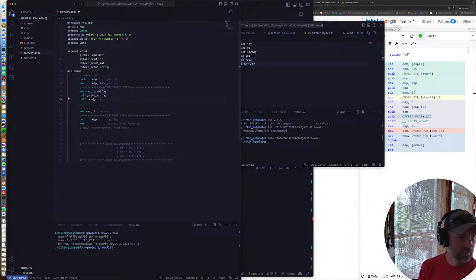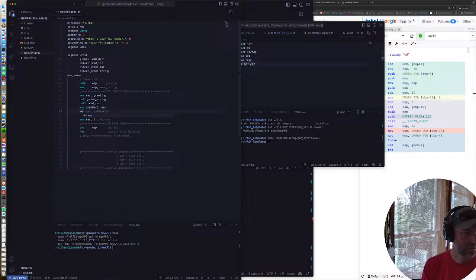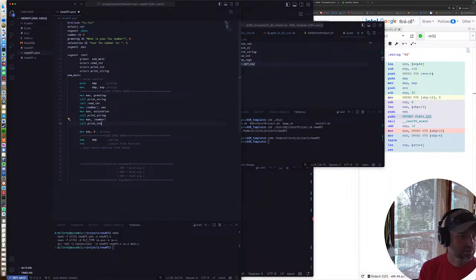Okay. So here we can save. So num, number is 0. Move EAX into number. Move EAX salutation, call print string. Move the value from there into EAX, call print int.